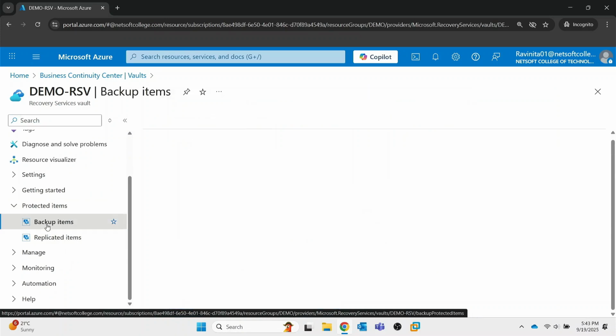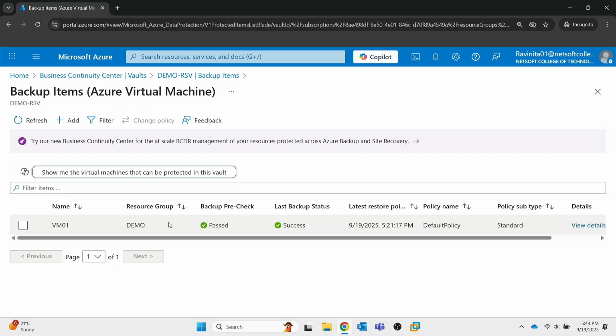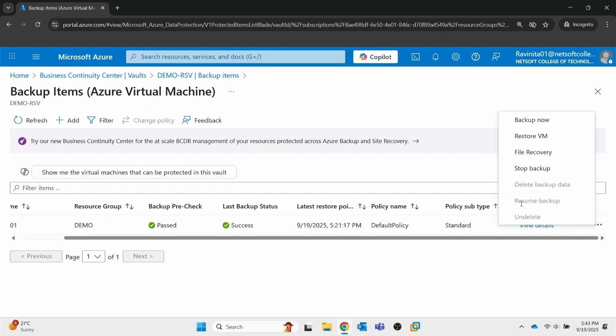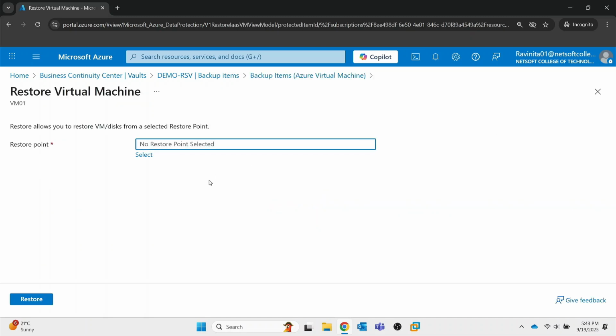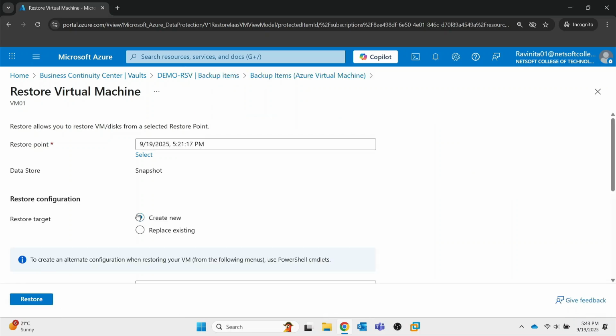So I will go to Backup Item. Let's click on the machine. This is my machine, right? So I will select this and click on Restore VM. Now it will tell me you have to select a restore point. I only have one, but if you give it long enough, you will have multiple restore points according to your policy. I have this one, so I will select it.